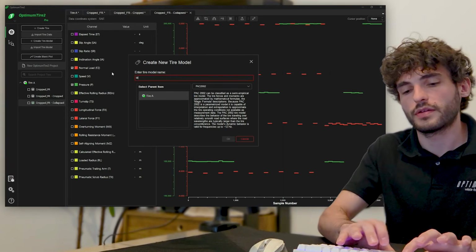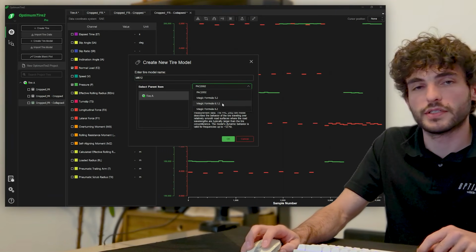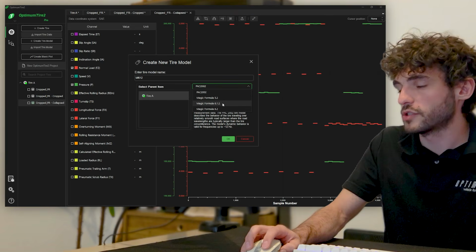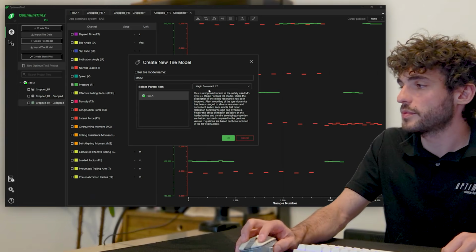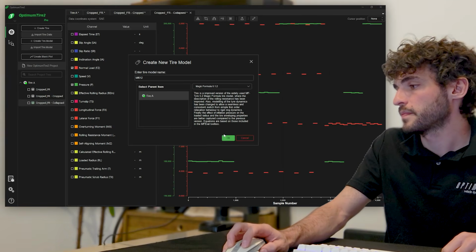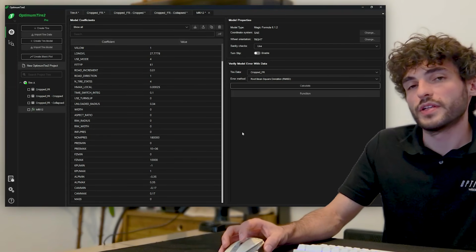I'm going to name it MF612, and then I'm going to select the magic formula 612. So these are the tire models that we currently have. Once you select them, it's going to give you a brief description of what the tire model is. And then whenever I create it, it's going to open the tire model window.